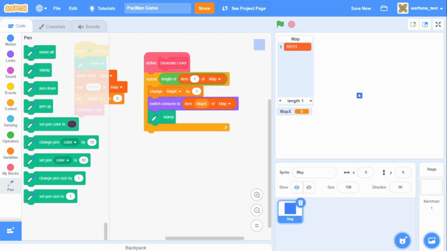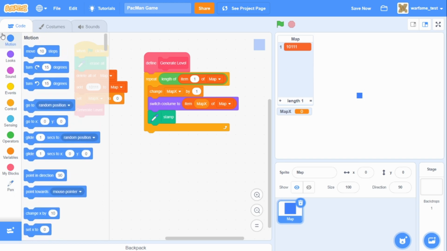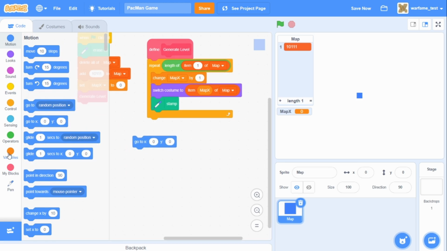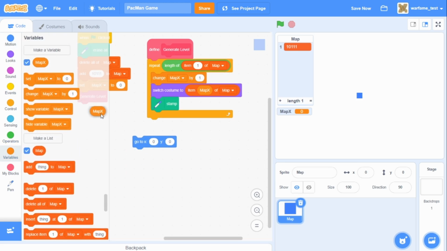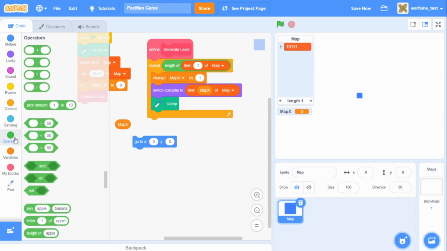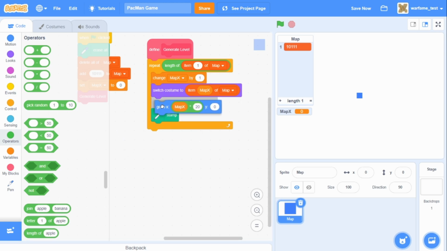And lastly, we want to also move each tile to the right when we create a new one, because right now all the tiles are in the exact same place. So to do that, let's go to motion, drag a go to XY block, and go to variables, drag a map X, and then go to operators, drag a multiplication operator, and drag the map X on the left, and on the right is going to be our spacing. For right now, I'm just going to try something like 20. Okay, and then let's drag this inside of the X and put this block right before the stamp.